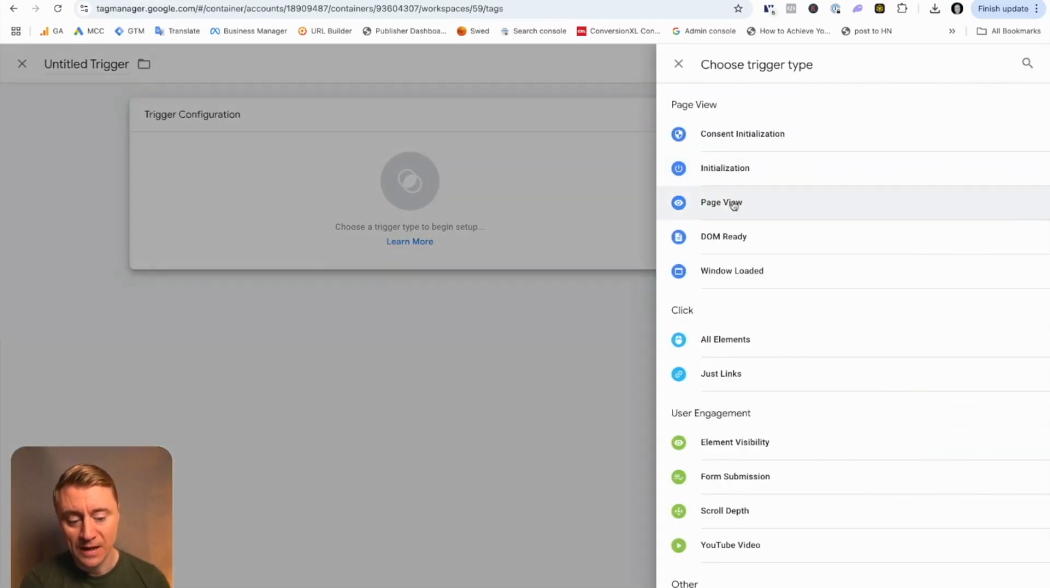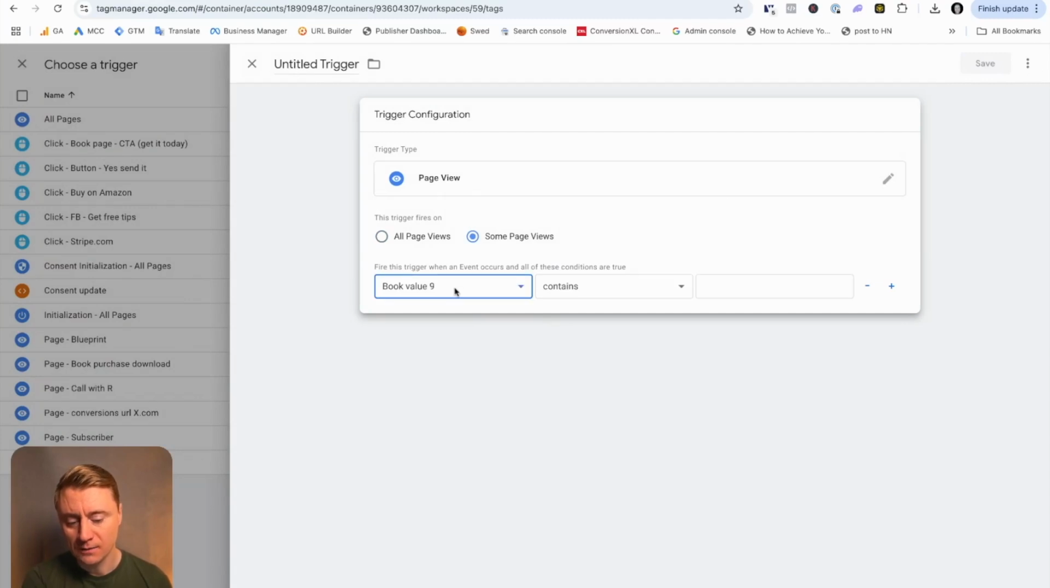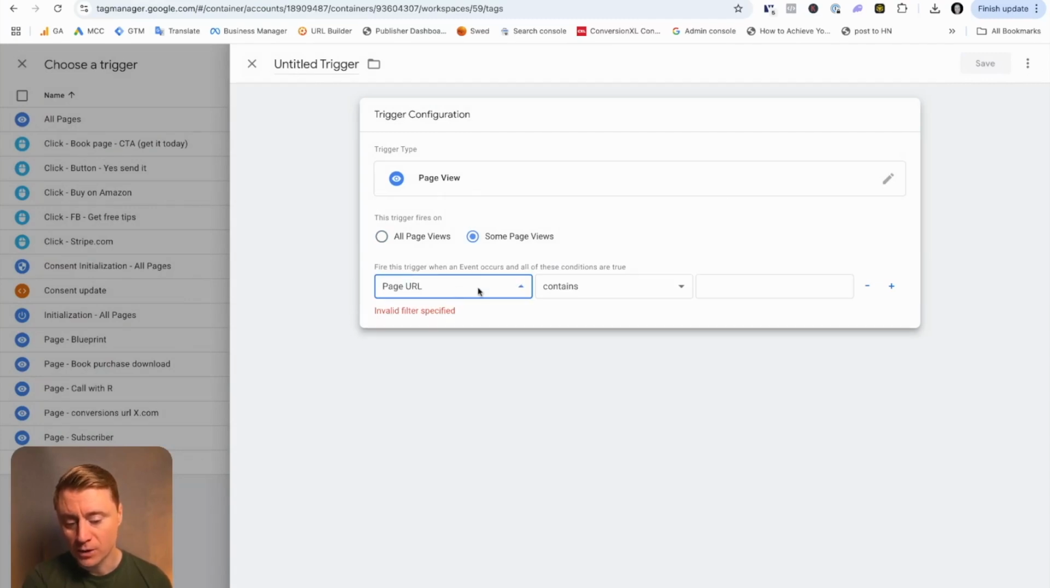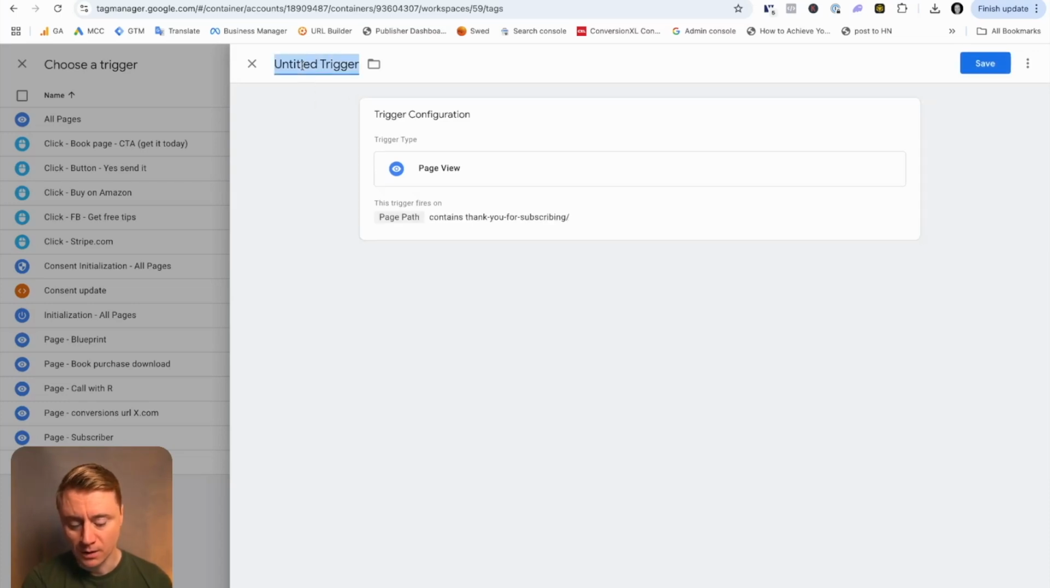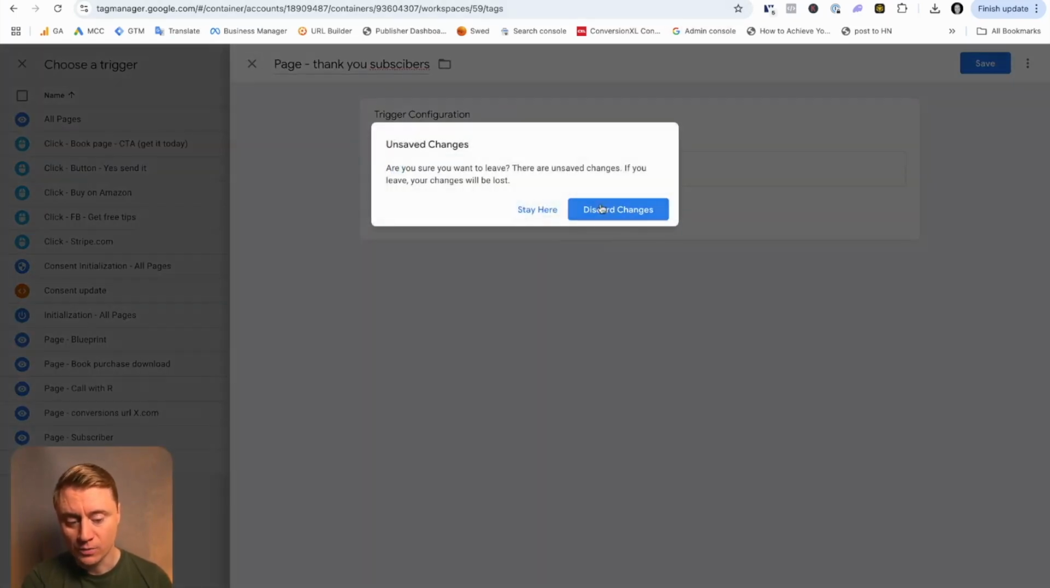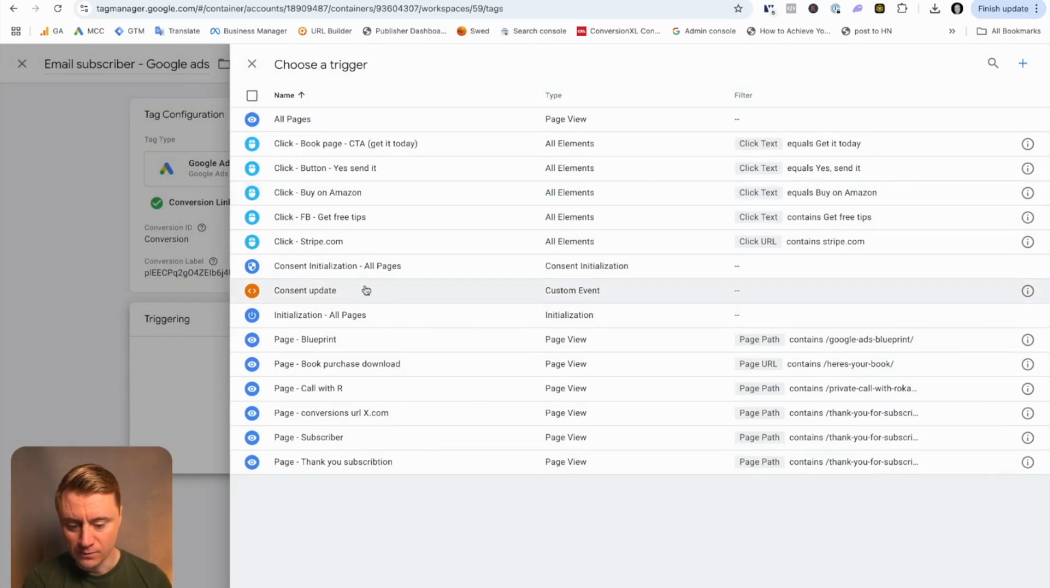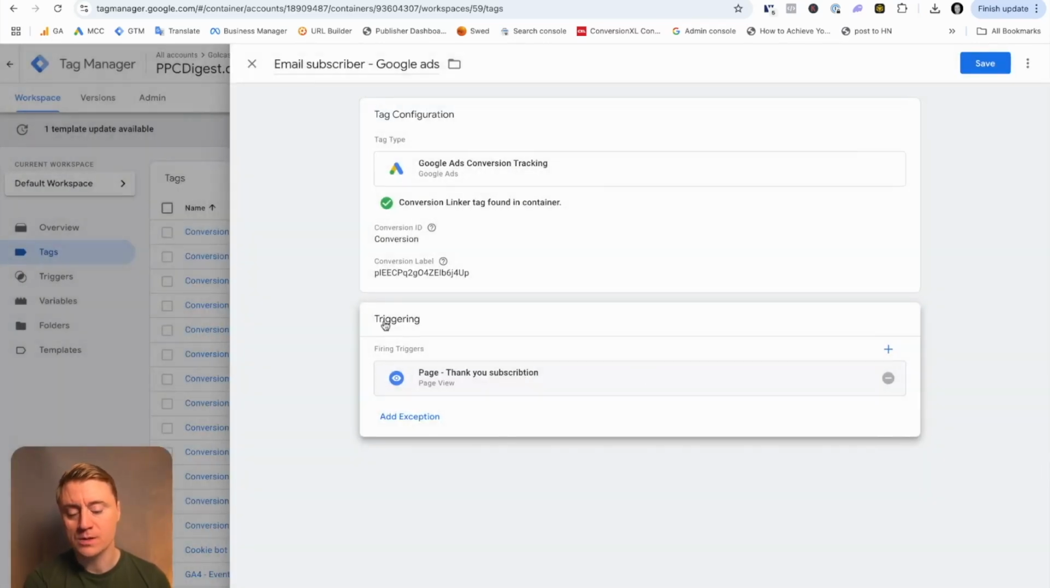So we need to select page view, some pages, and then define a page URL or page path, in my case, contains thank you for subscribing, right? And then I can say it's the page subscriber or something like that. I know that I do have already created this rule, so I'm not going to discard that. So I have it right here in this one. So this is the trigger.